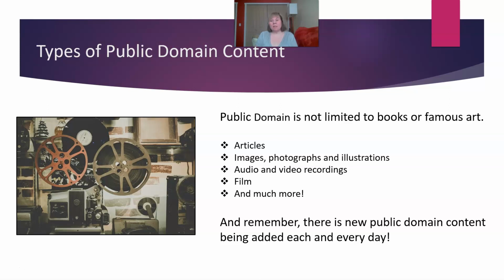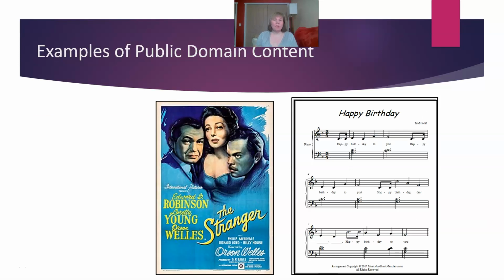And new public domain content is being added almost each and every day because not only are older things often released in the public domain regularly now, but also newer content is also being released in the public domain regularly too. So here's just a few quick examples of public domain content. The movie The Stranger. This was not renewed for copyright and is now in the public domain. This is from the 40s. And the song Happy Birthday, which used to be copyrighted but now is in the public domain.